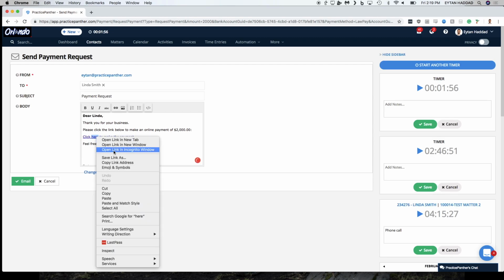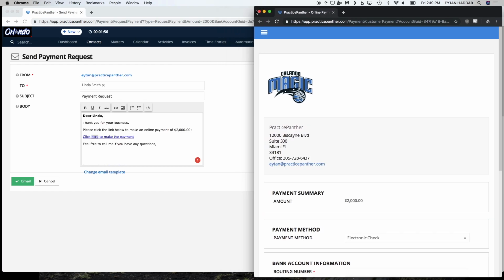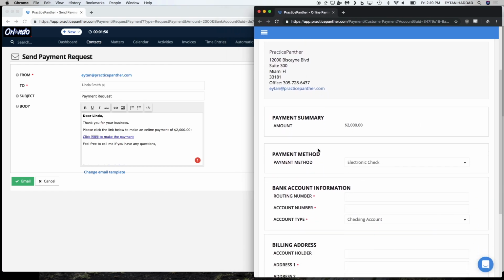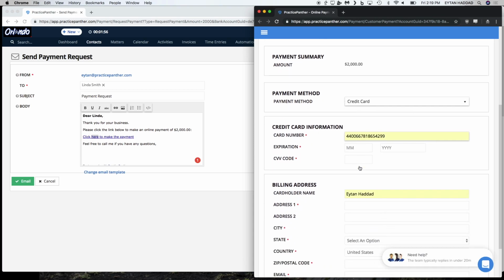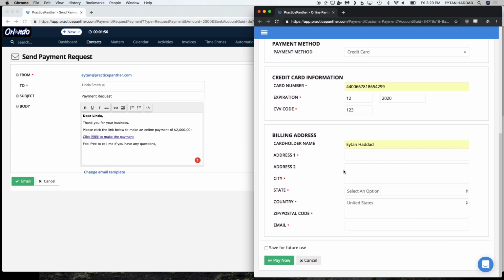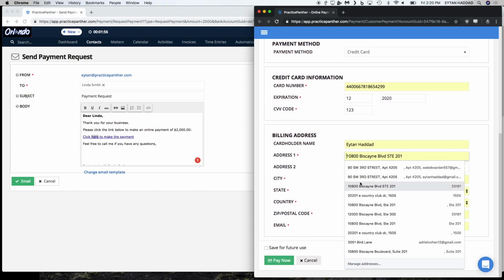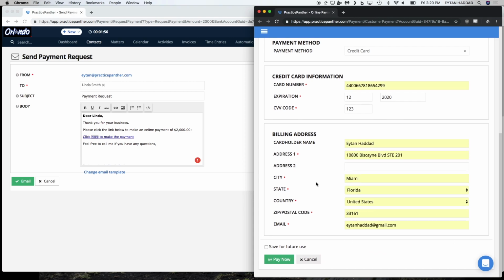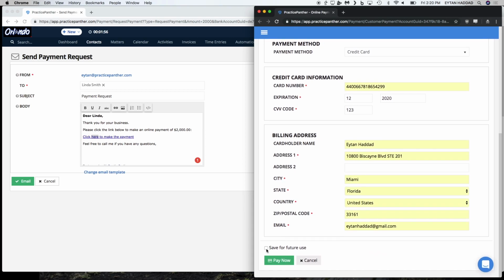And when they go in, and they enter their credit card details, it's completely branded with your logo, with your colors. So you can choose ACH, you can choose credit card, and they can just enter their credit card details right there in one spot. Which is so cool because you don't have to be the one to wait for a check to come in the mail. You don't have to be the one to wait for the client to come into the office.